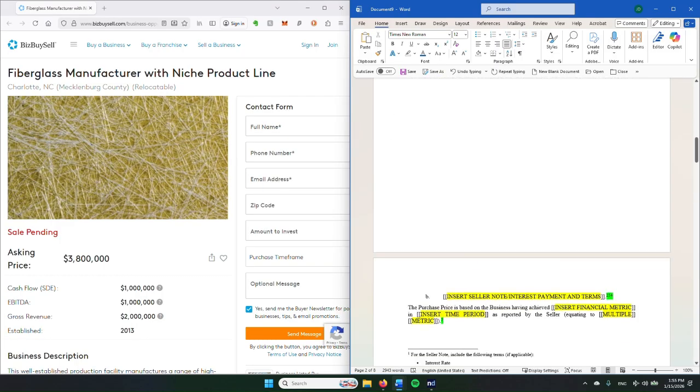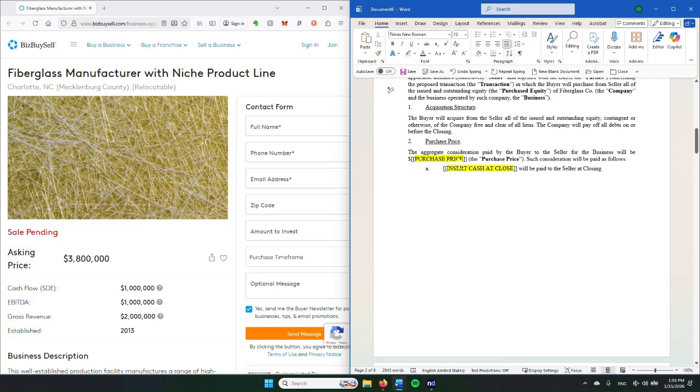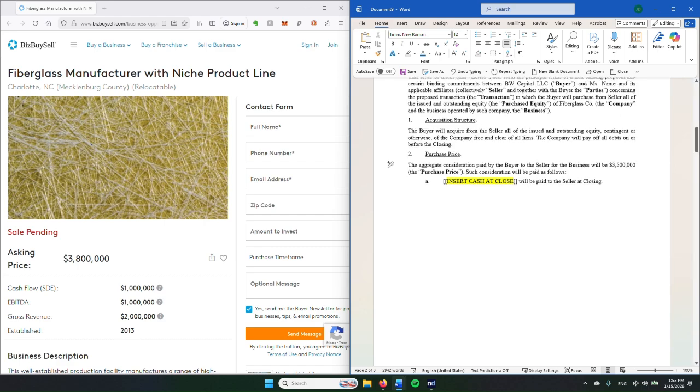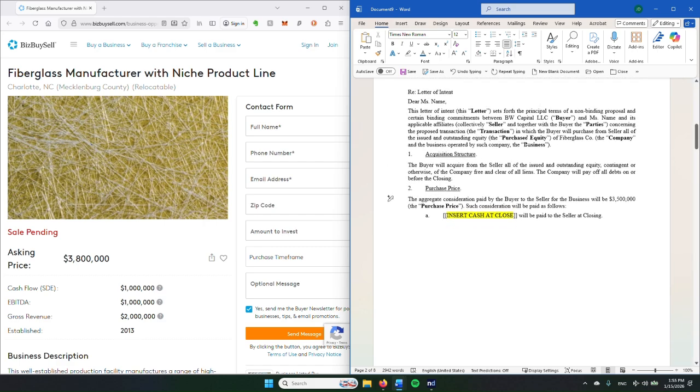But you would just type in the name. Okay, now we get to the purchase price. They are asking 3.8. Somebody probably has offered a little bit less than that, but who knows? But for purposes of this, I'm going to offer 3.5. Right, a little bit of a discount because I'm doing an equity purchase.